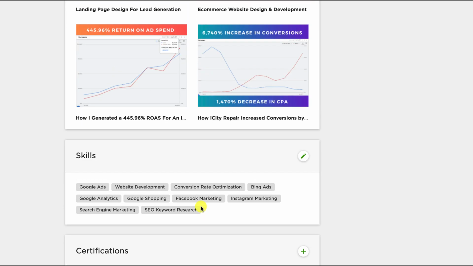As we continue down, this is where you choose your skills. Your skills are what everything on Upwork is based on. It will be what you show up for in the algorithm. It will be what skills are displayed on your profile. And it also determines what shows up on your Upwork homepage.